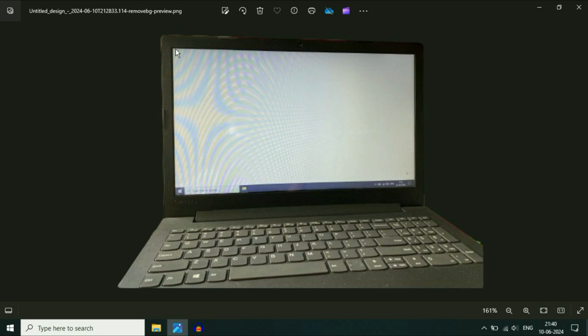So if you are facing this kind of white screen issue on your laptop screen, in this video let's fix this issue. First, try to reset your graphic driver.